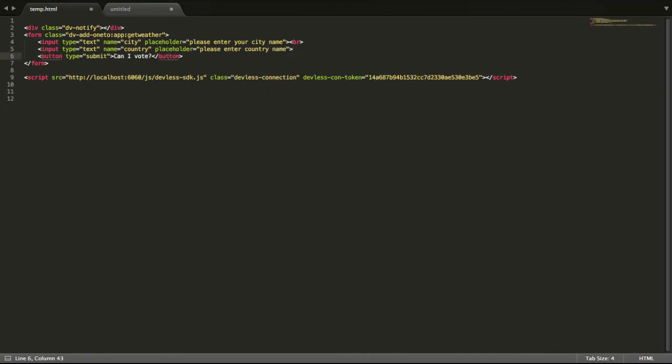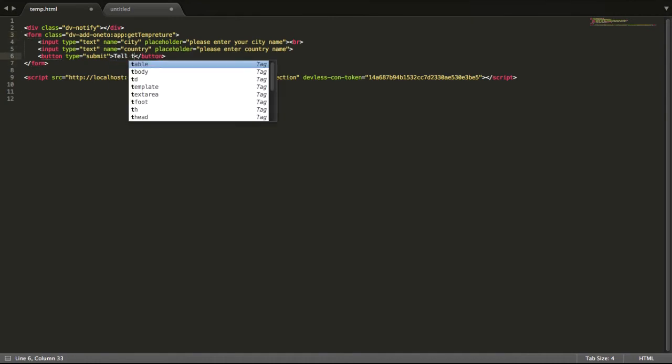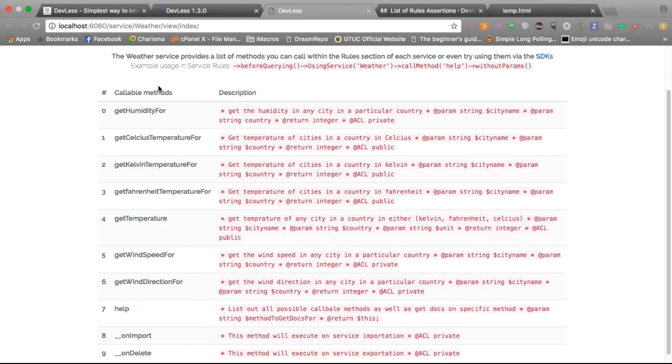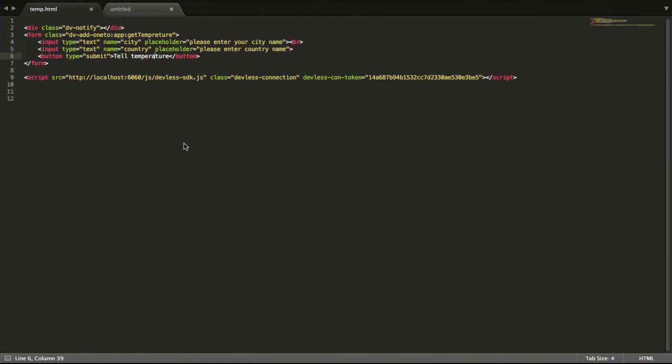So let's change this to get temperature, and then make this tell temperature. Am I getting this right? Temperature. Man, I suck at these things. It's temperature. Yeah, I think I got it right. So I'll go ahead and save this. Refresh my form. Good, and I have this. So what I want to do is, once I provide the city name and the country name, I should get the temperature, right?